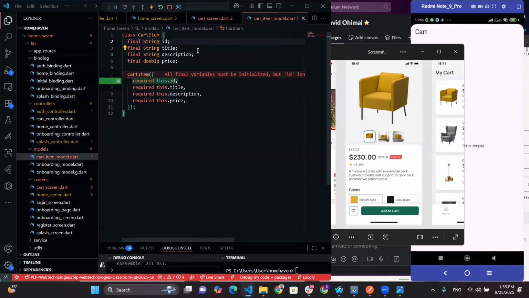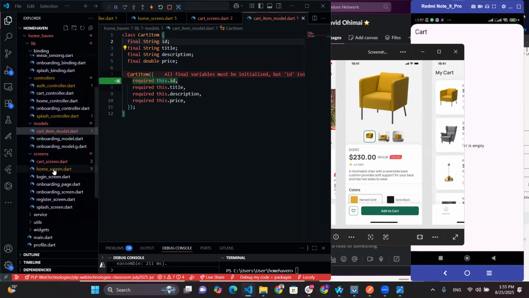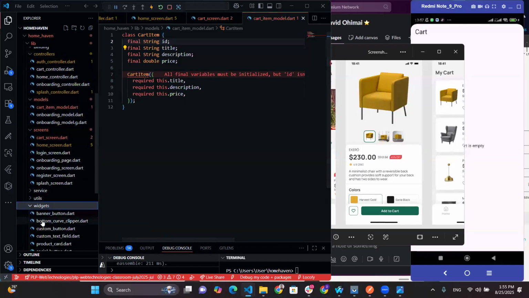Then price, and description, right? We have description there. Just like we had in, let me see. Let's set up a model. Okay, the model is in widgets.